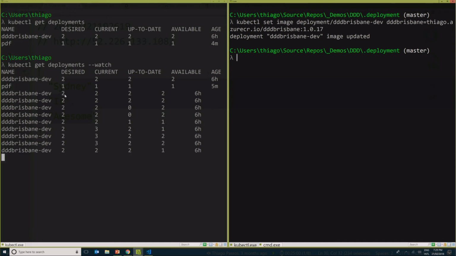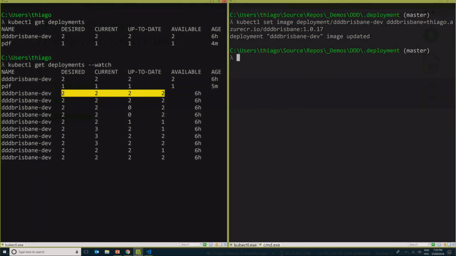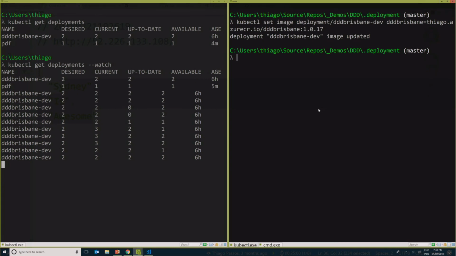So this is what happened. I had 2 instances running: expected, current, up-to-date, and available. At some point, that changed to not being up to date anymore, so all of them are outdated. Then it started deploying one by one, slowly. You can see that at some point we had 3 instances here, which is more than what I expected initially. So it created one on top of it, and as soon as it was available, it killed the other one. It does that one by one until all of them are available and up to date. Is that cool? Does that make sense? Cool. All right, so that was the deployment. Let's try some scaling commands here.